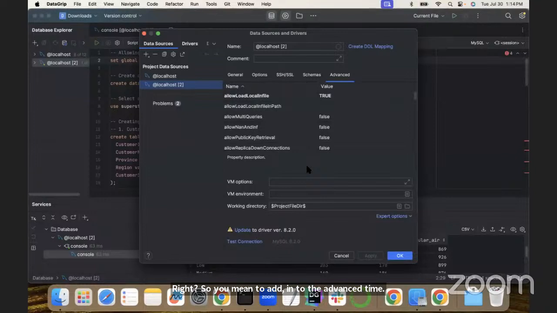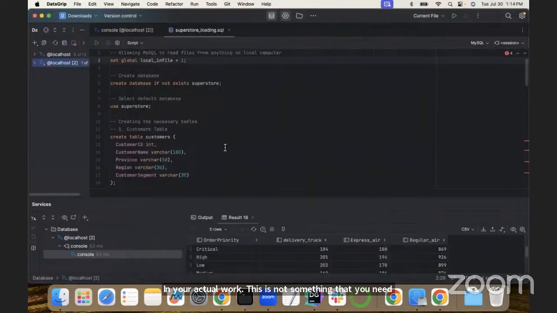In your actual work, this is not something that you need to worry about, because usually you will not have permission to change tables, to add tables, or to create databases. Because imagine you're in a company of, let's say, 100 employees, and everyone's creating their own database and their own tables. It's going to get very messy in the server. So usually it's the team lead or the data engineers that have the ability to create tables and manipulate tables, and you would have the ability to read from the database, from the tables.